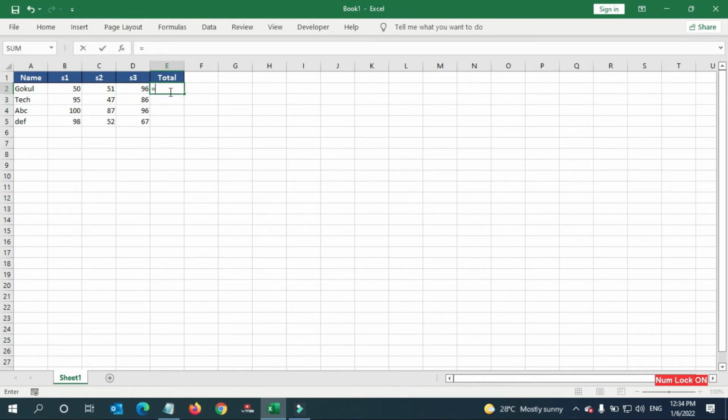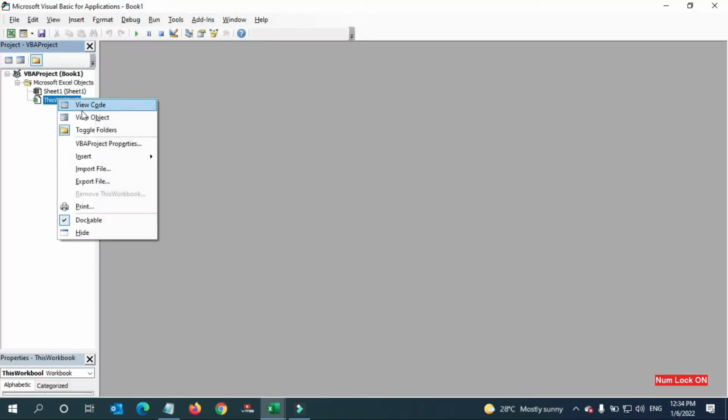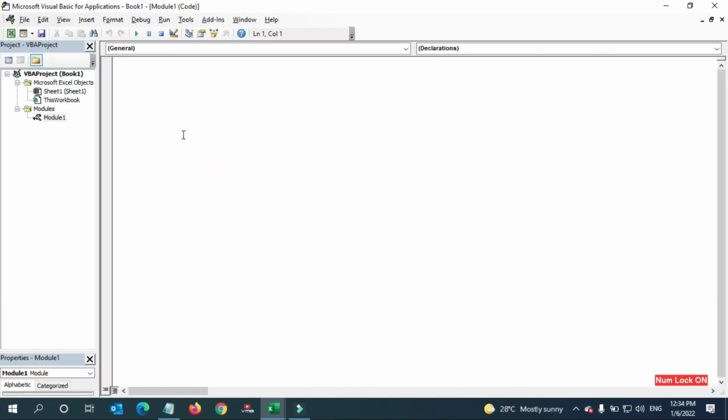Normally, every time we select this range and get the values. Instead of that, we can write a macro so that it will automatically sum the values in the three columns. Let's see how to do that. Go to the Developer tab, open your Visual Basic Editor, insert a module, and create a subroutine named sum subject marks.